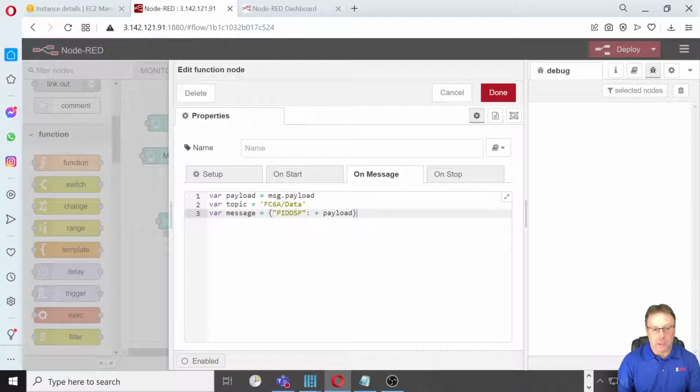So like we said, we looked at this message.payload. When we just looked at it, we saw that was a number, right? So payload will have a number coming from that numerical input. Topic, we just defined this as just static text, right? This is the topic we were subscribed to. Our message is going to be in JSON format. Again, it's going to be the name, PIDDSP, again, in quotes, colon, and then we're going to tack on the payload, the number. All right, so far so good.